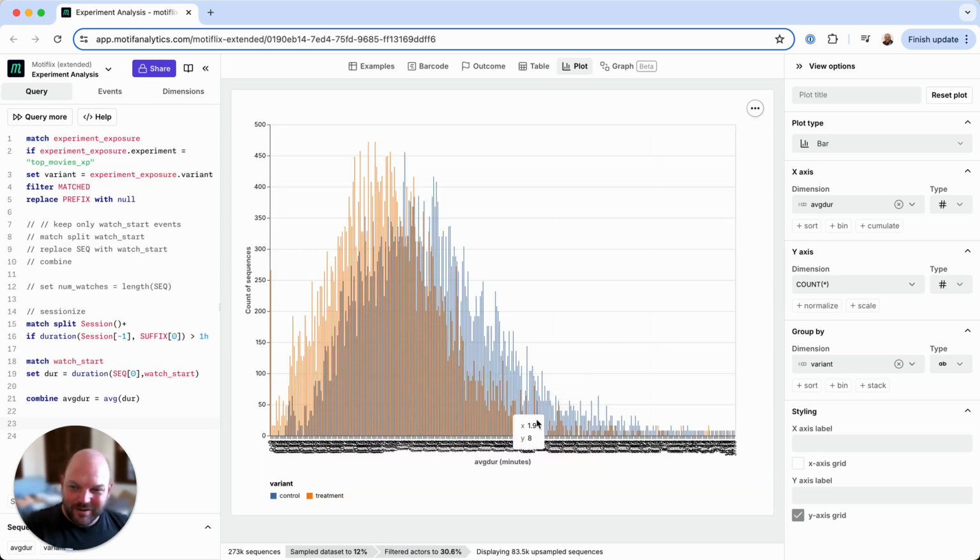I know there's a lot of bins here, but I kind of like this view to see how the treatment shifts behavior. So treatment's in orange, and you can see that orange distribution is shifted over from the blue distribution. And so that tells us that the treatment did, in fact, pull forward the watch start event. It made it so that it took less time for a user to get to watch start.